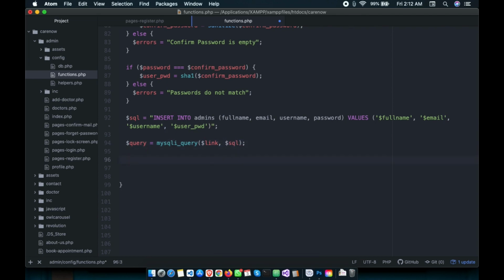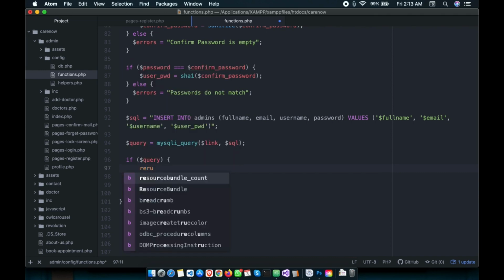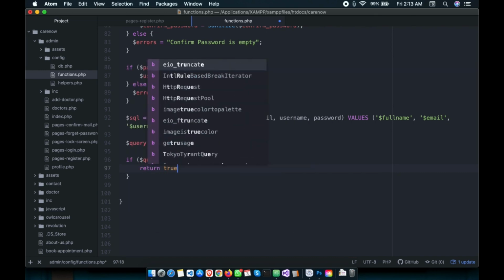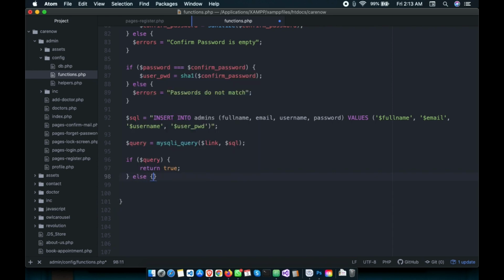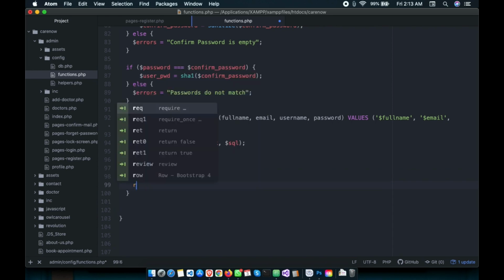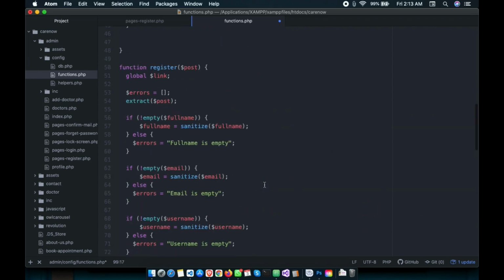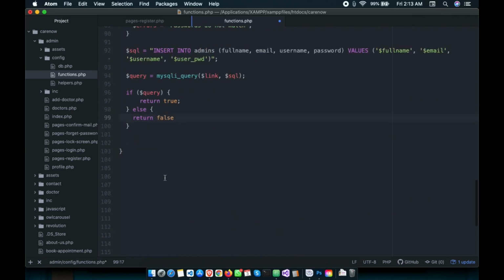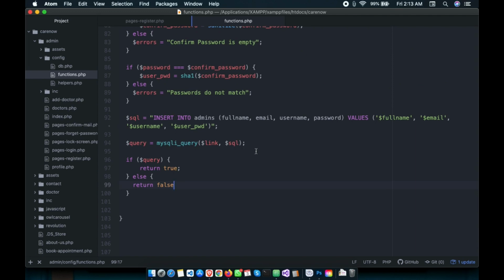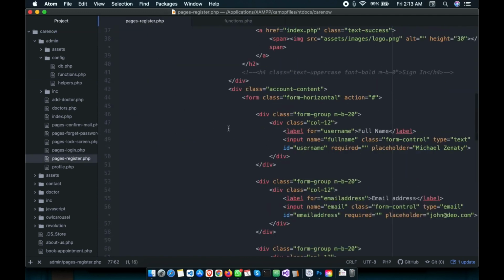Alright, so we now need to check if this was successful. So we say if query, if it actually entered into the database, then we return true, else I'm going to return false, right? That's literally all we need to do here. Alright, so let's save our work, then back to pages.register.